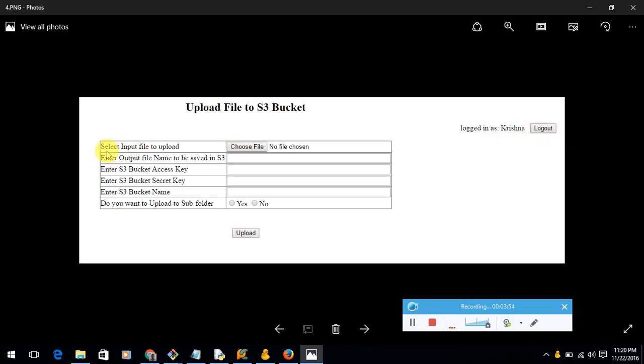Here, select input file to upload. You need to choose a file which you want to upload to S3 bucket, and enter your output file name with which the input file will be saved in S3 bucket. If the output file name is the same as the input file name, you can enter the same name as well. There will not be any issue.